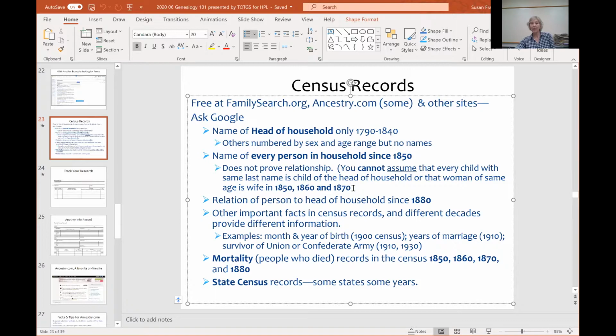But you do not have the relationship to the head of the household. Starting in 1880, it gives that. And so from 1880 on, you have the relationship also. Every decade, they chose to ask some questions that might not have been asked before or after. So you have to look at the questions.